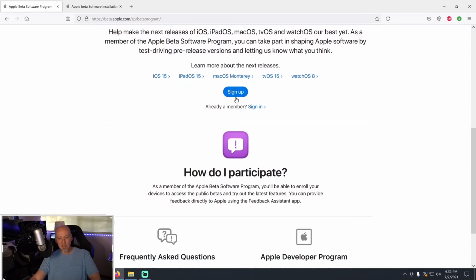And this basically, hey, this is how they tell you to sign up. If you fill out this information, you can basically get access to download a profile, which would basically install the beta program. And that is how you would do it.